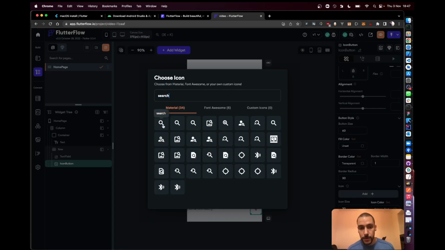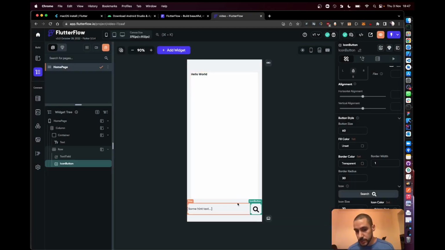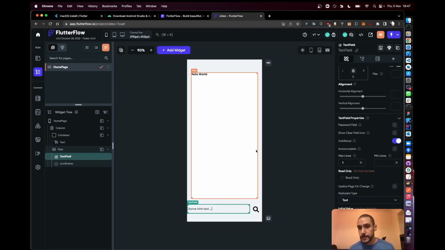And for this example, I'll click on search. So the search icon is here. Here we have the text.